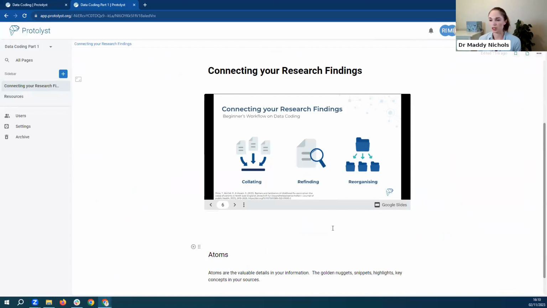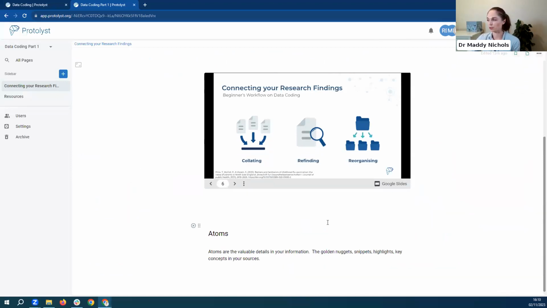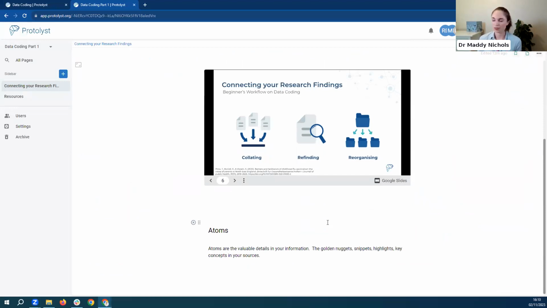And before I jump into the full workflow, I think there's a couple of elements of the platform that I just want to go through. The first of which is atoms. And atoms are the scientific term that we've stolen because of what it represents, building blocks that you can assemble together into various different structures. And so atoms are, I guess, the valuable details, those snippets, golden nuggets, highlights or key concepts that you come across in your sources.